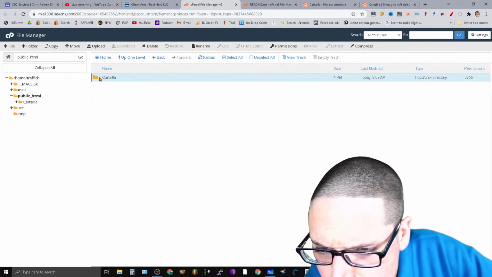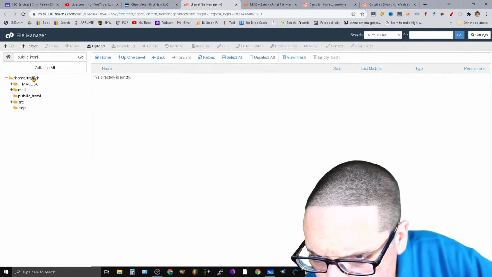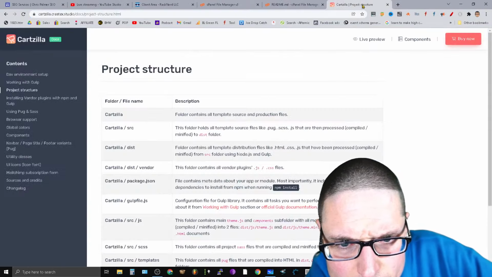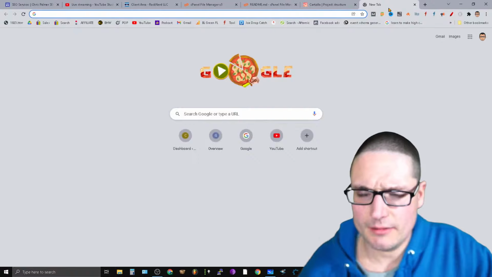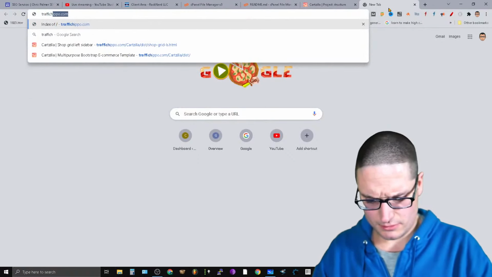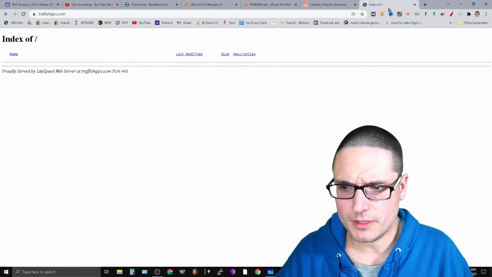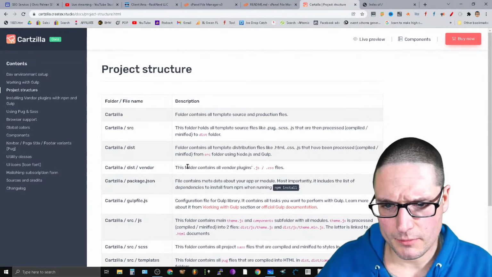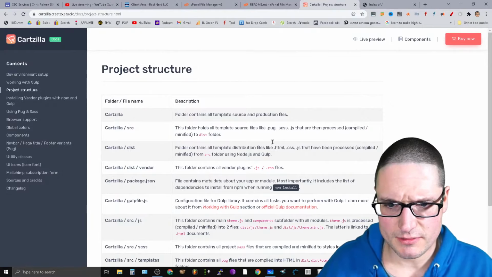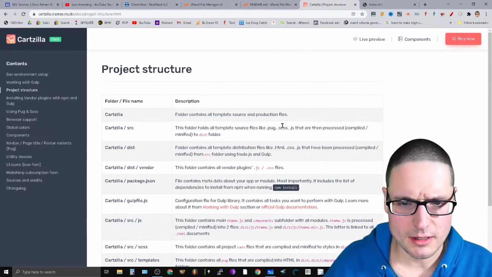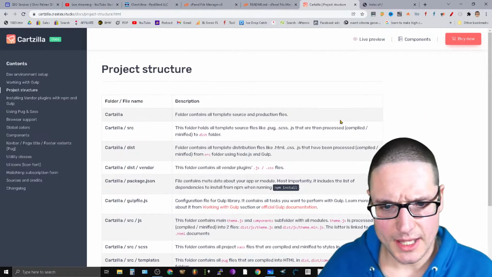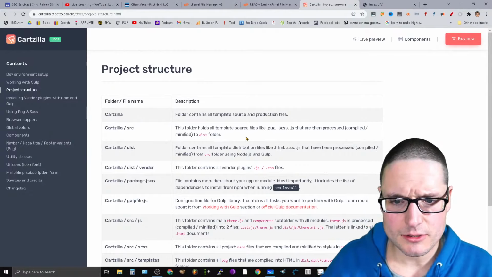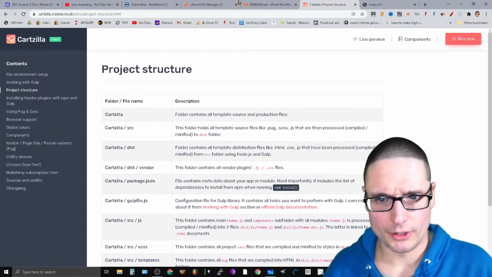So what we want to do is bring this over here. Open this up. Let me make sure that this is running right. I've got to follow the structure here. Traffic hippo is going to be the new John. So this is going to be our index, and then we want to make sure that we have the src file. This folder holds all template source files, pug and scss, js, that are then processed, compiled, and minified to the dist folder.